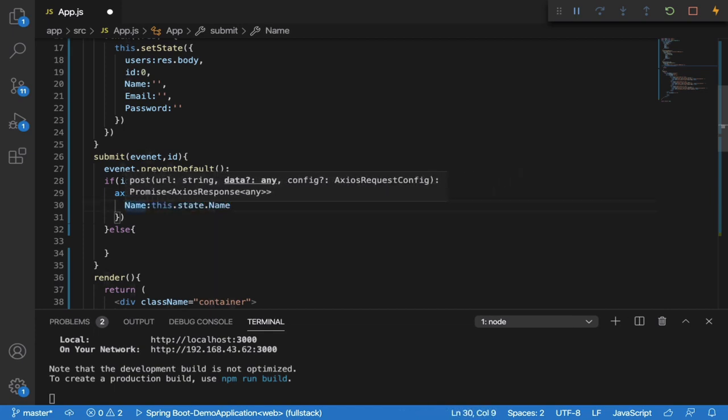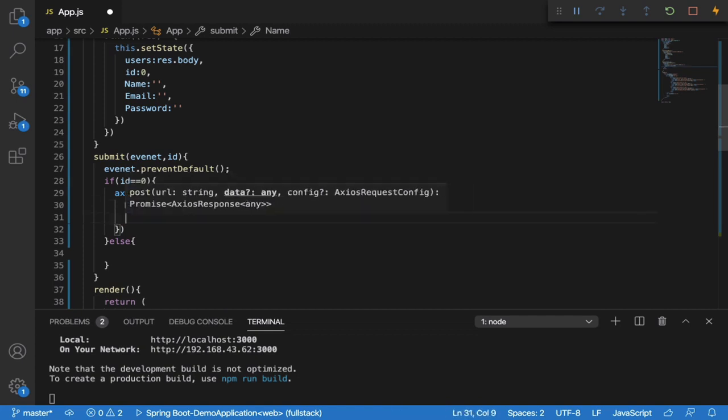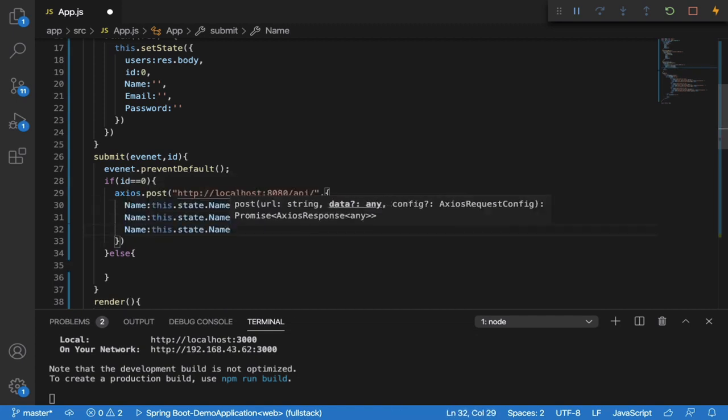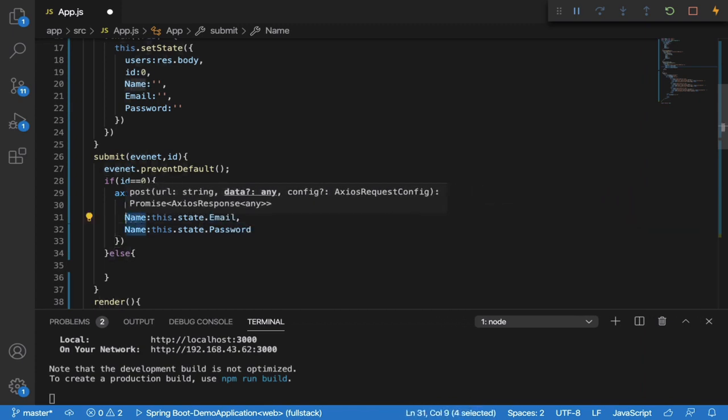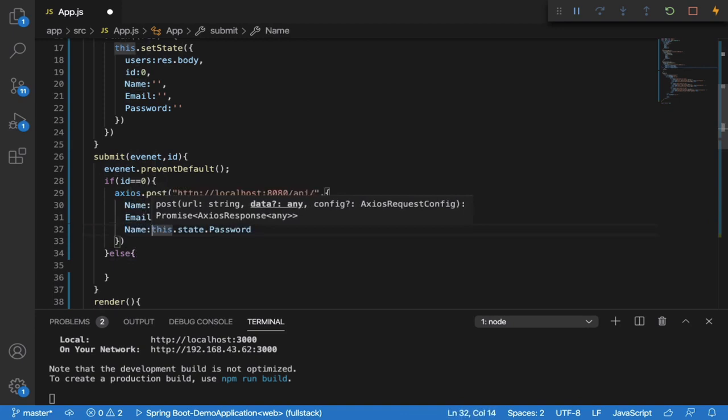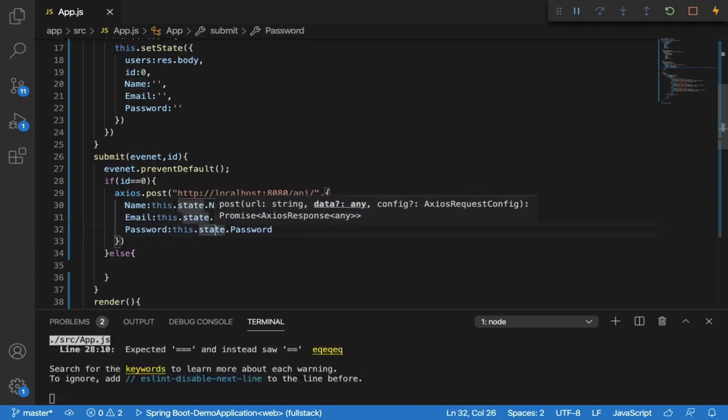Name is capital. Name, email, password. This is my email. This is my password. That's it, I guess.